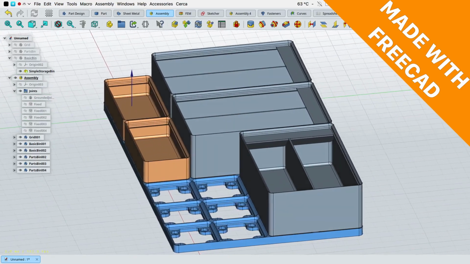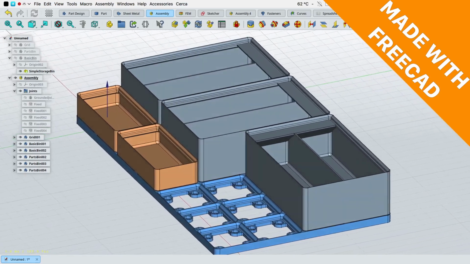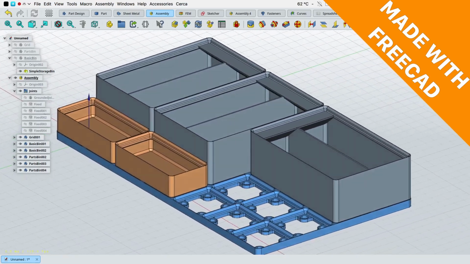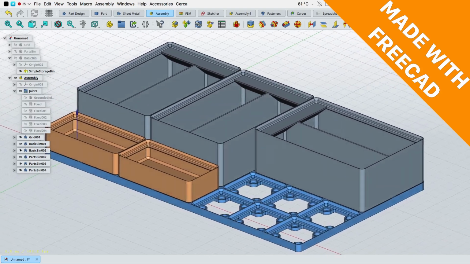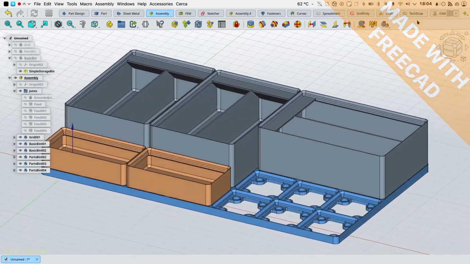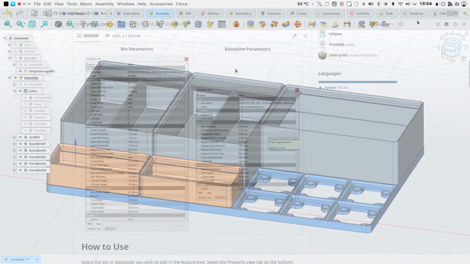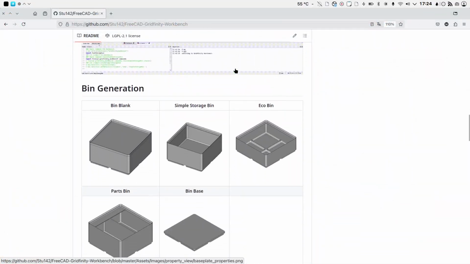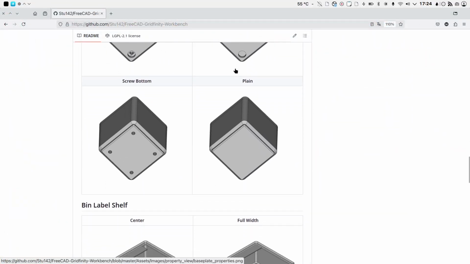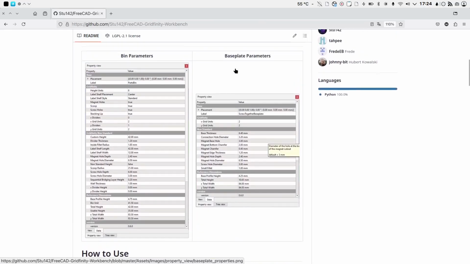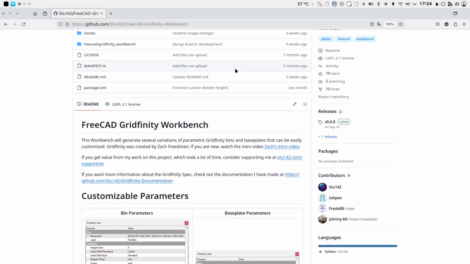So I was browsing some YouTube videos and I stumbled upon the Freecad Gridfinity workbench and I decided to give it a go. This workbench is really interesting. The creator of it is Stu142. I hope I haven't butchered his name. And if you can, please go ahead and support him.